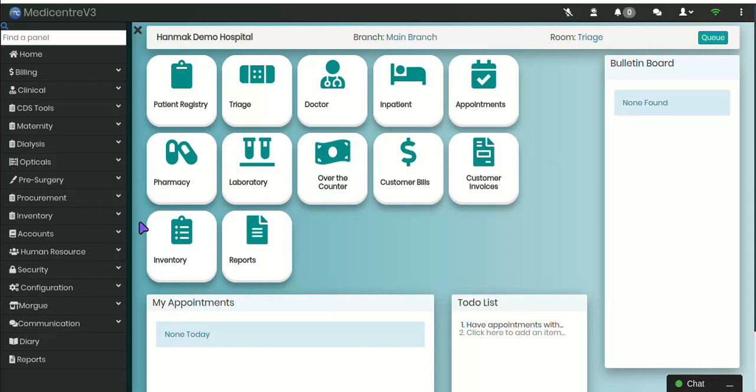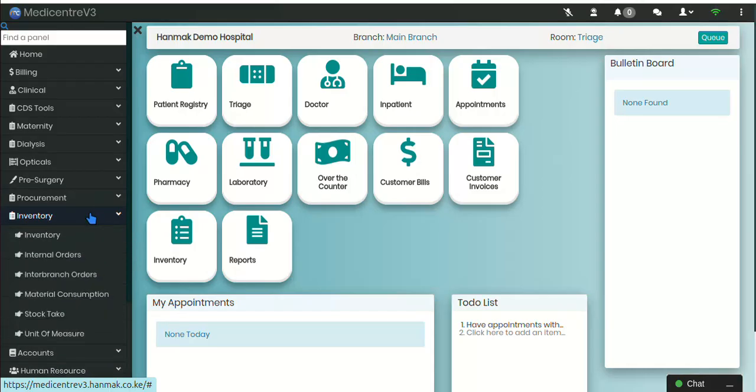Committing material consumption to stock is an essential process in inventory management, ensuring accuracy and control over the use of materials. To commit material consumption to stock, follow the following steps. Navigate to the Inventory module and select Material Consumption.